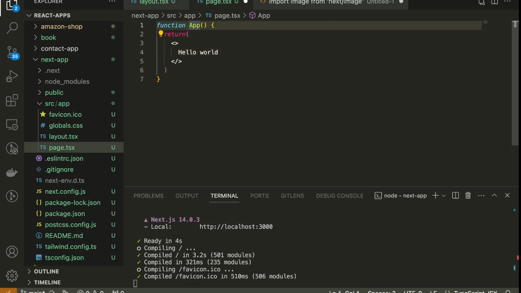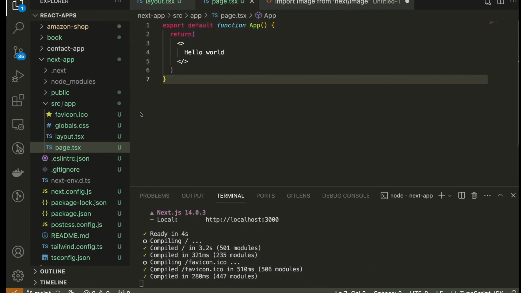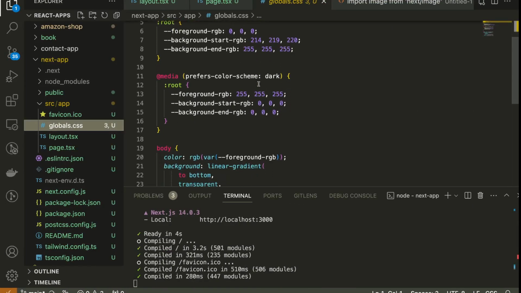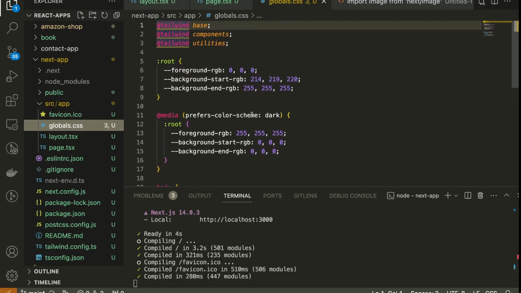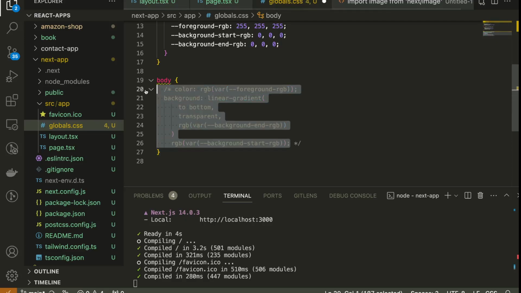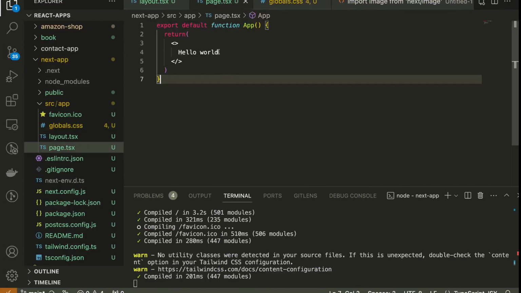So we need to export this, export default function App, and let's see. So we have the Hello World in here. If you notice there's a styling here, this is coming from the global.css. So everything you want to do globally, you need to put in here. Alright, so we are not going to deal with this. This is the body, so it has the gradient. I'm going to comment this out for now, and when I refresh, we should have a white background. Okay, so it shows that everything is working out of the box.